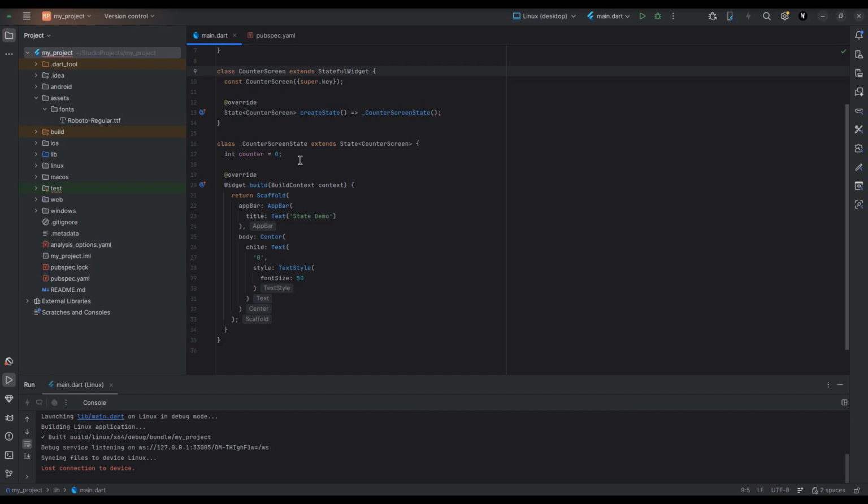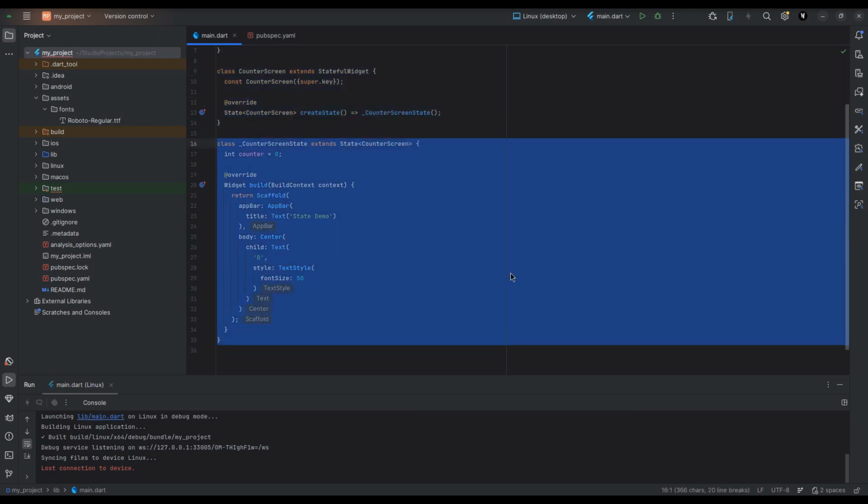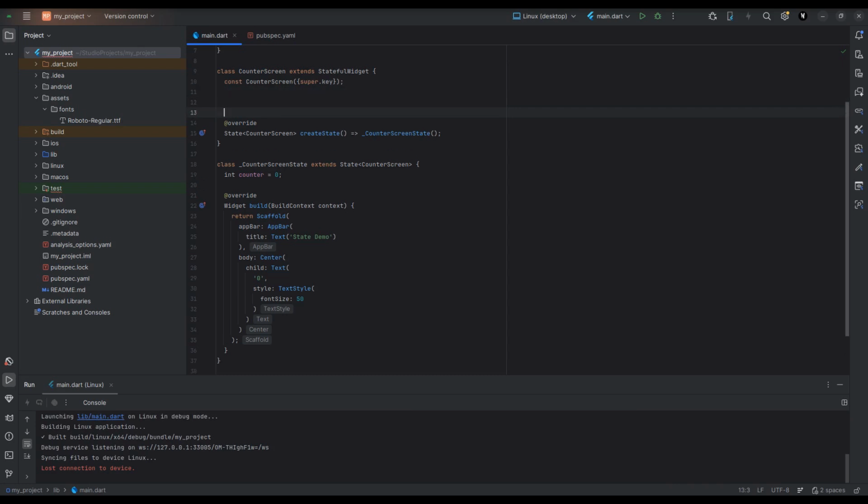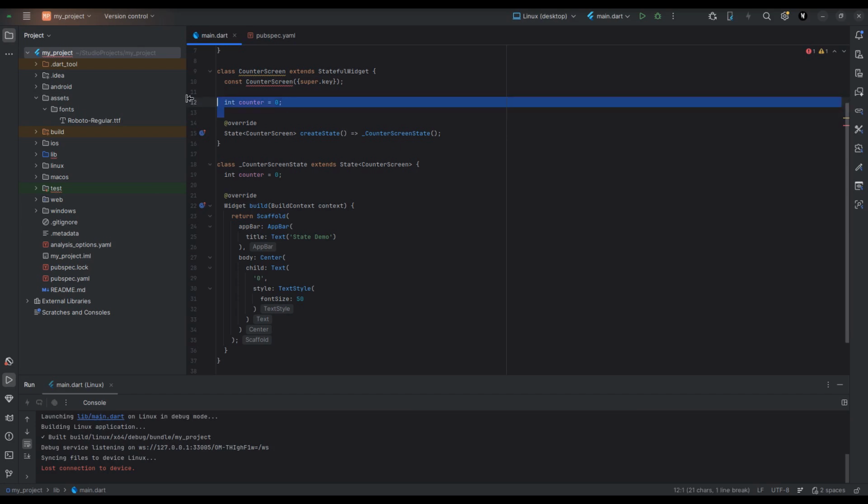This is the most confusing part for beginners. So let me break down what just happened. A stateful widget is actually two classes linked together. The top class, the counter screen class, is still immutable. It's just the configuration, the public face of the widget. So if I still try to create a variable inside here, int counter equals 0, this will still be a mistake because technically this class is still immutable.